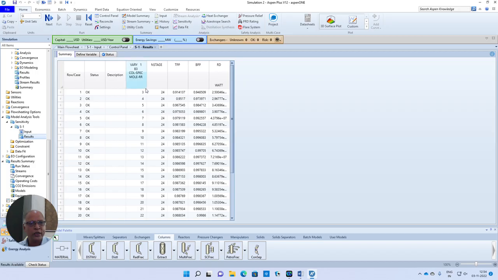So you can see, as you keep on increasing the reflux ratio, the purity of propane as well as isobutane in the bottom product are increasing. But of course, the reboiler duty increases like what you have seen in the previous case as well.